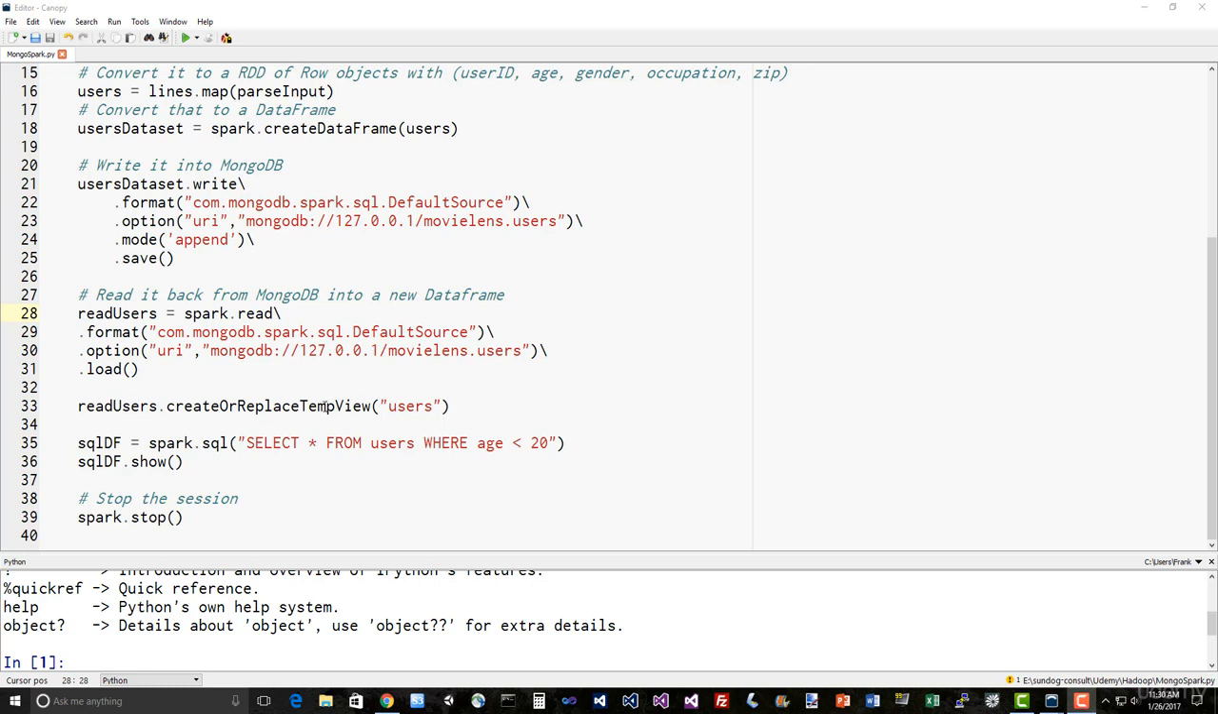Let's do some Spark SQL here. We'll create a temporary view called users and actually run a SQL command on it from Spark, selecting anyone that's under the age of 20. So we want to get our teenagers back and show the results.